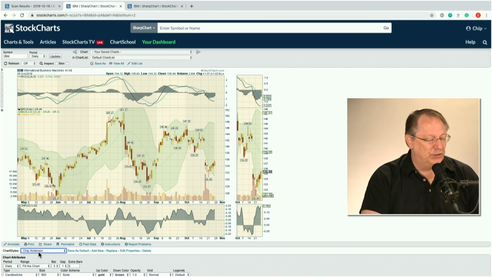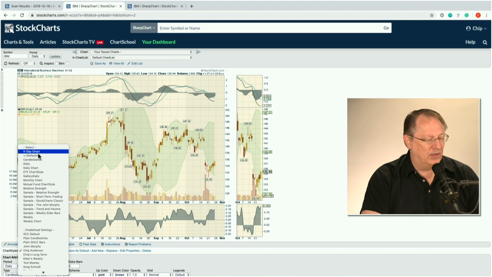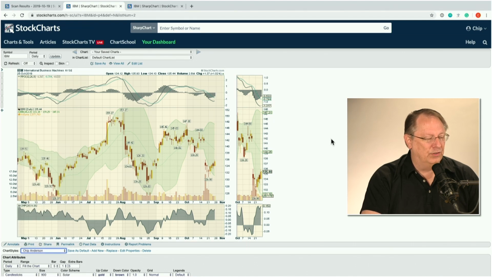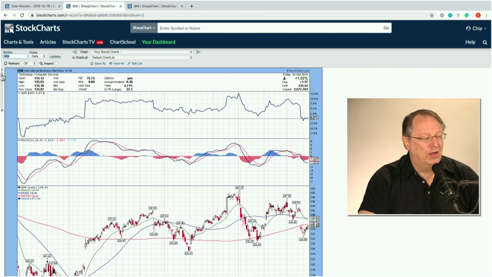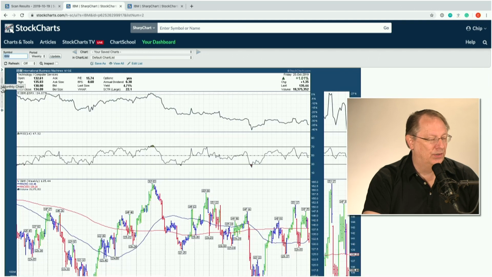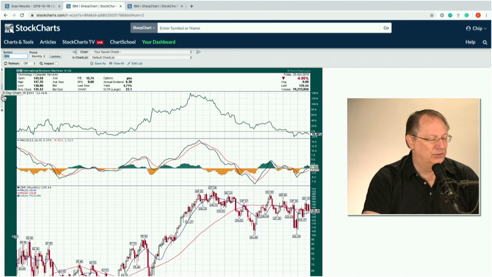Anyway, so switching between them using this drop down is great. However, you can switch between chart styles even more quickly by using these style buttons. Style buttons are over here on the left, these little gray boxes. And again, if you used the setup wizard that we recently introduced, you will automatically have some style buttons available for you. So there's the daily chart style that the setup wizard created for me. Here's my weekly one, monthly one, and so on and so forth.